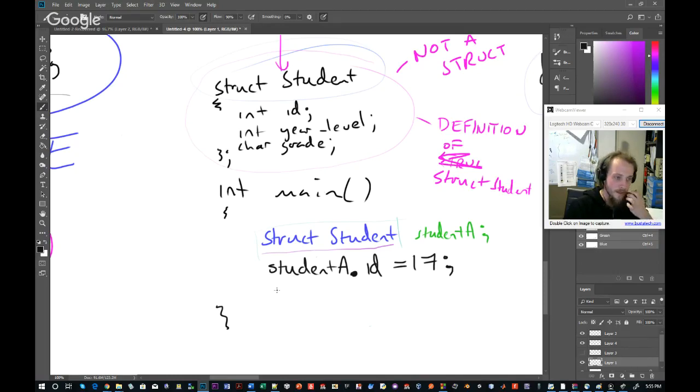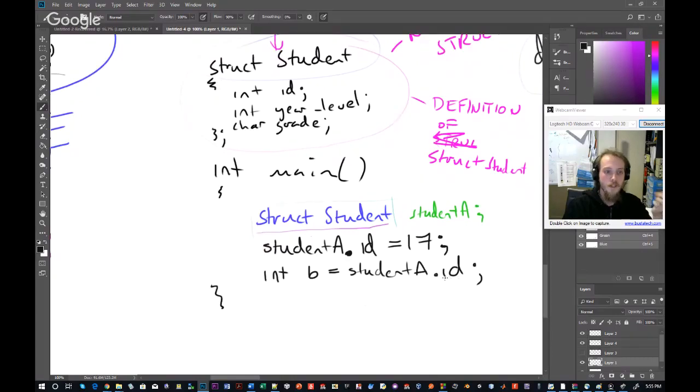Here, I'm going to look at retrieval now. I'm going to have another variable, let's just call it B. That's not a very interesting variable. And I'm going to retrieve that ID, so I just write student A dot ID. And this is basically the use of dot. It allows us to get, retrieve or store things in the individual members. Does that make sense?